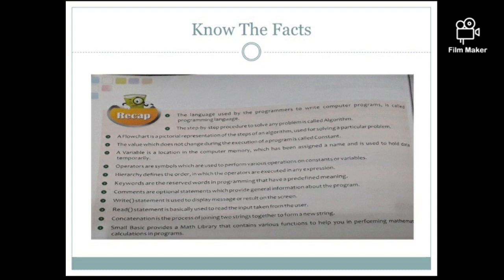Operators are the symbols which are used to perform different operations on constants or variables. There can be different operations performed by different operators, namely arithmetic operations, logical operations, or relational operations. Hierarchy defines the order in which the operators are executed in any expression. Then come the keywords. Keywords are the reserved words which have some predefined meaning. There are a total of 14 keywords supported by Small Basic.